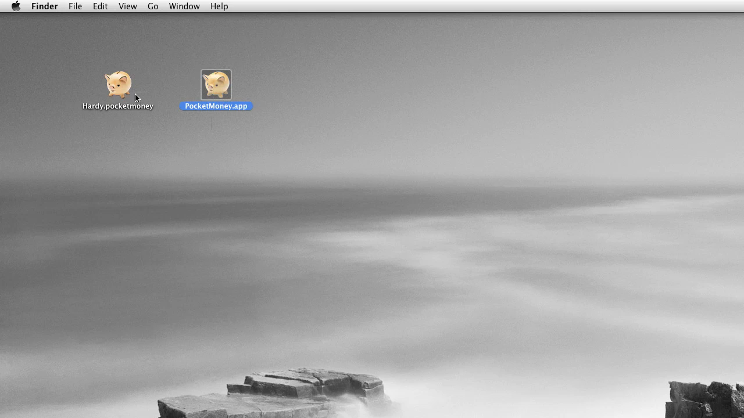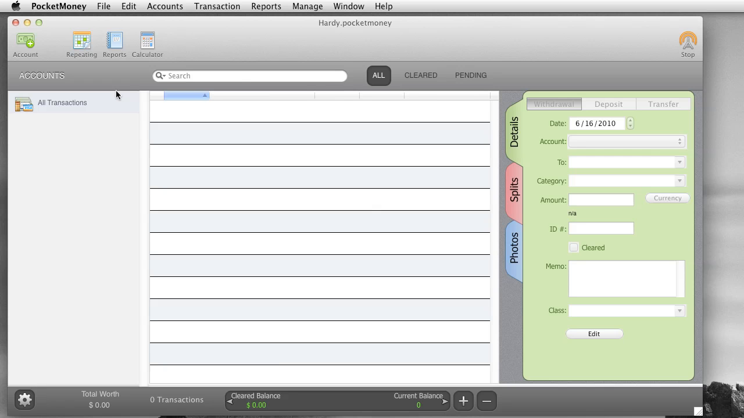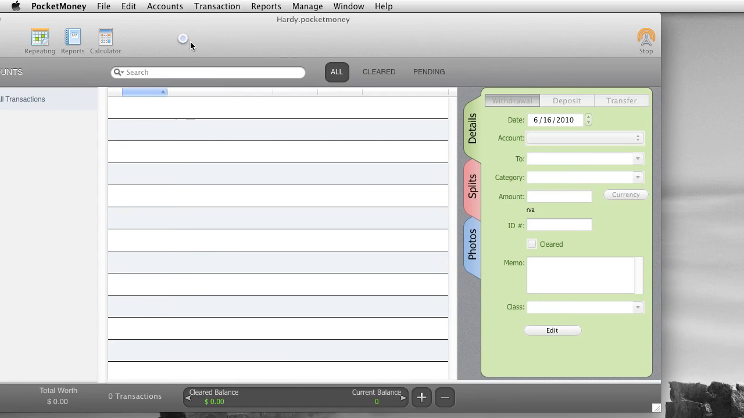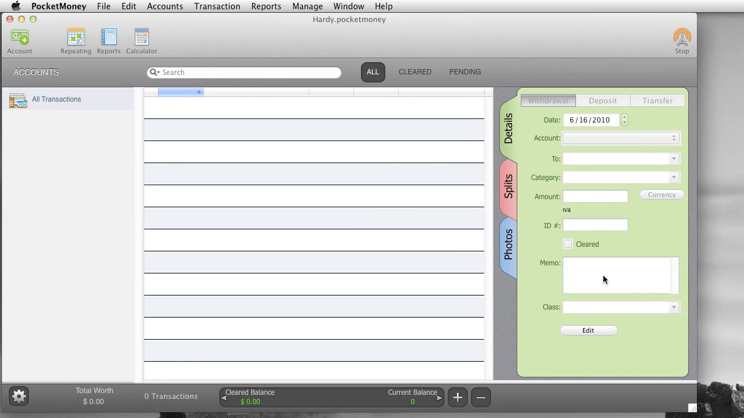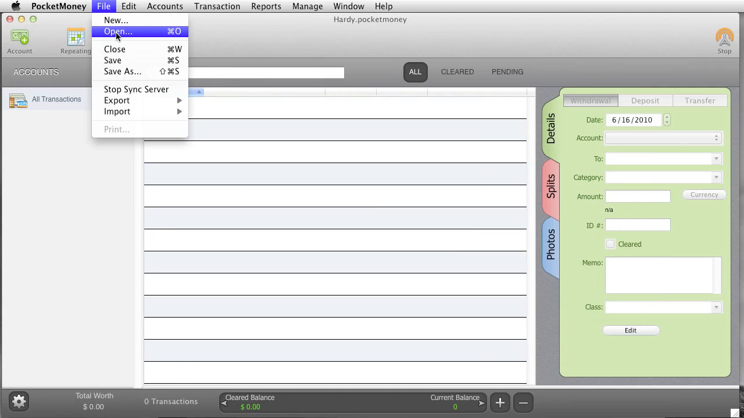Right here we have the app, we have a database file. So we can just double click on this database file, which will open up the app to that file. That allows you to have different database files for your business, for your home, or maybe separated by years. But anyway, we have our database file now. Open. And you could also, of course, go through the Open menu.